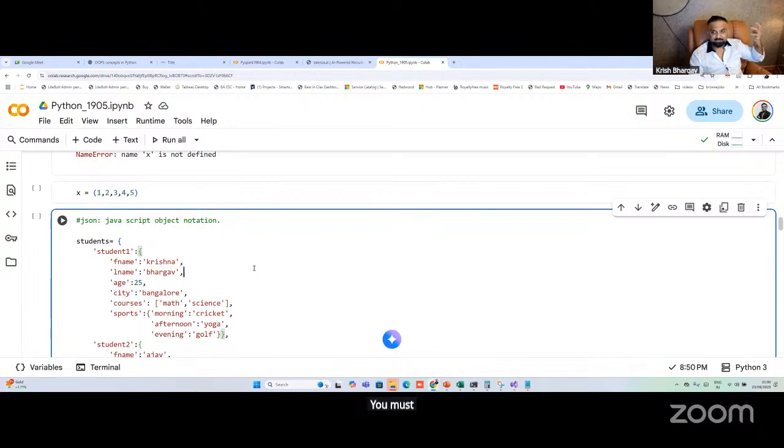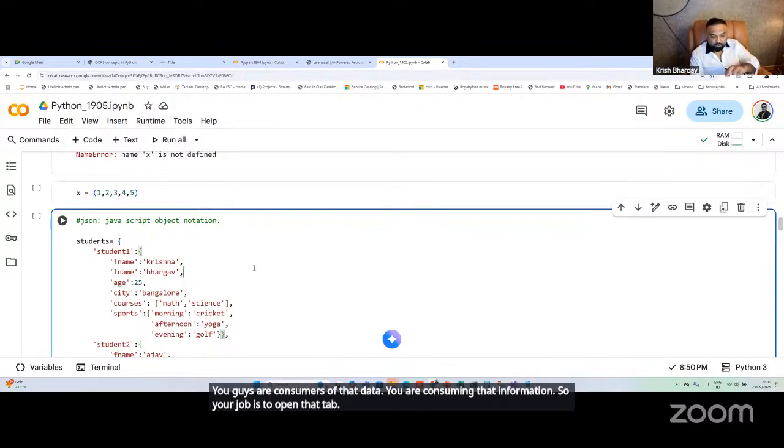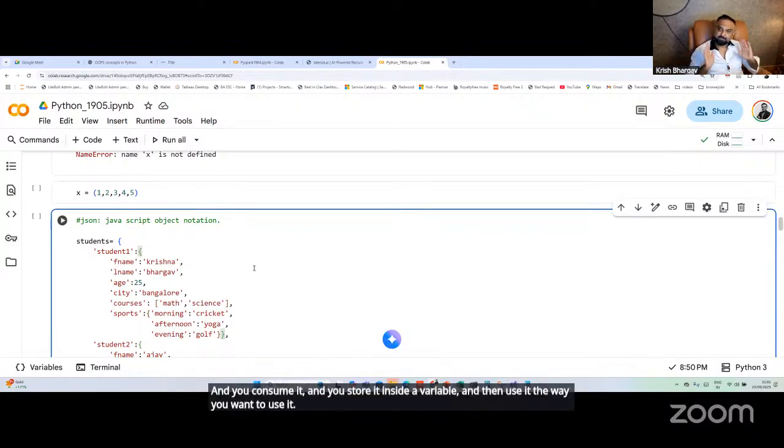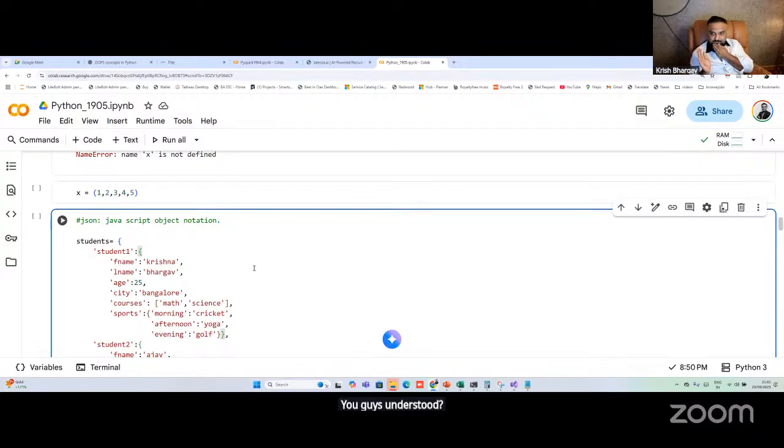You must have heard of Python backend developers, Java backend developers, API developers, or Flask developers. This is built by those guys. You are consumers of that data. You are consuming that information. So your job is to open that tap. And when you open that tap, you're sending a request, a GET request. Boss, I want this data. Can you send it? And that data comes to you and you consume it and you store it inside a variable and then use it the way you want to use it. You guys understood? Yes.